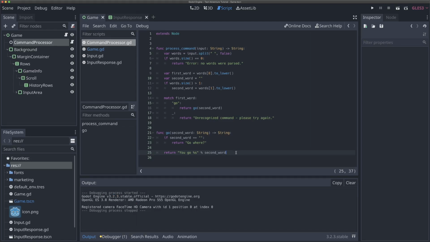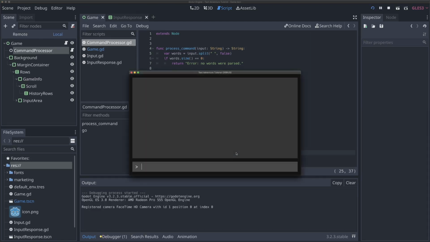Okay, so let's see it in action. If I play our game and I type hello, we should say unrecognized command, which we do. Now if I try typing go, it should say go where. And if I say go east, it should say you go east. Eventually, soon we will have rooms that you can actually go into where you'll be able to see which directions are valid. And so we'll have some better handling there. But for now, we have a command processor that is able to take user commands and do something about it.